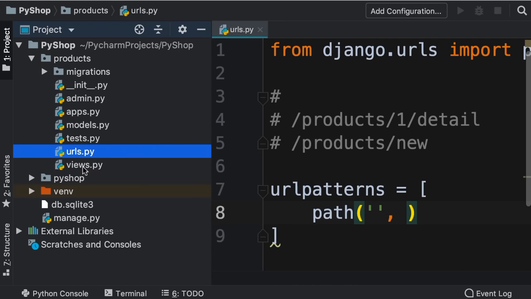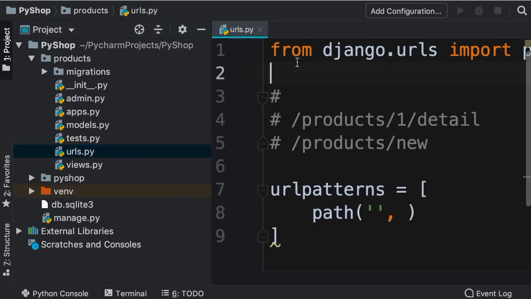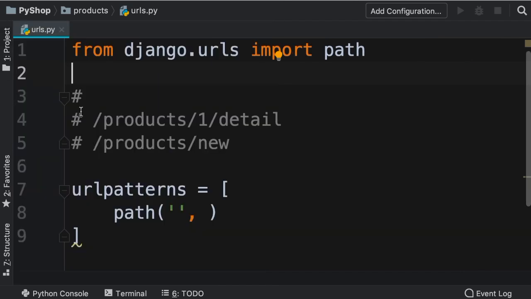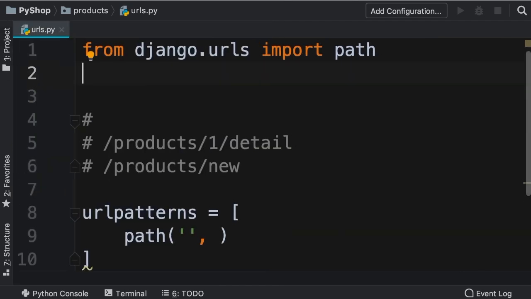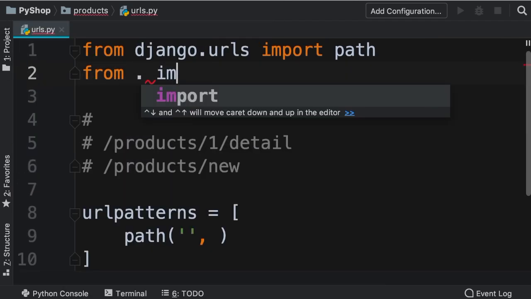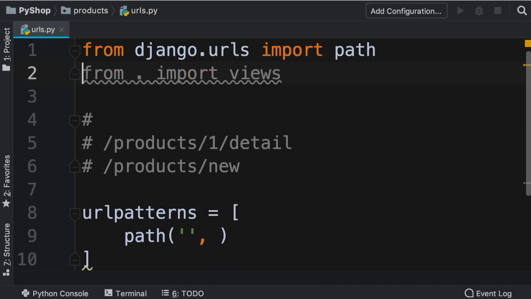So first we need to import this module into the urls module. Now, this is how we do this. From . import views. Period means the current folder. So from the current folder, we are importing the views module. So with this syntax, we're telling Django to import the views module that we have in this folder.